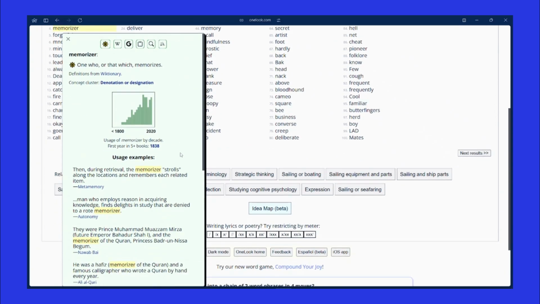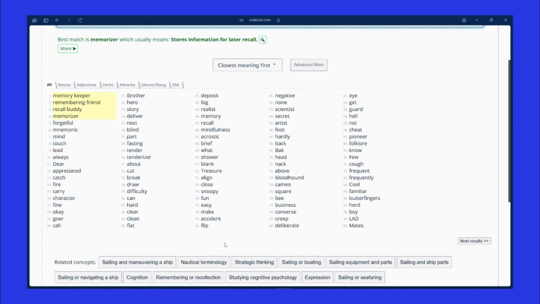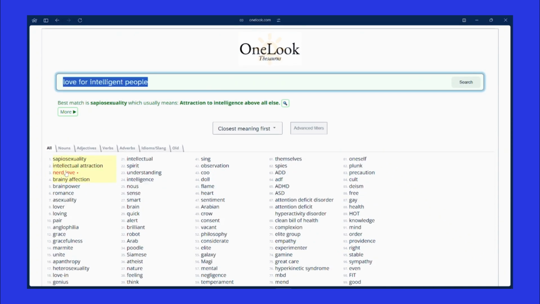It is very ideal for students, writers, and anyone, and it helps expand vocabulary and improves writing skills by providing synonyms and related words, making it easier to articulate ideas clearly and creatively.